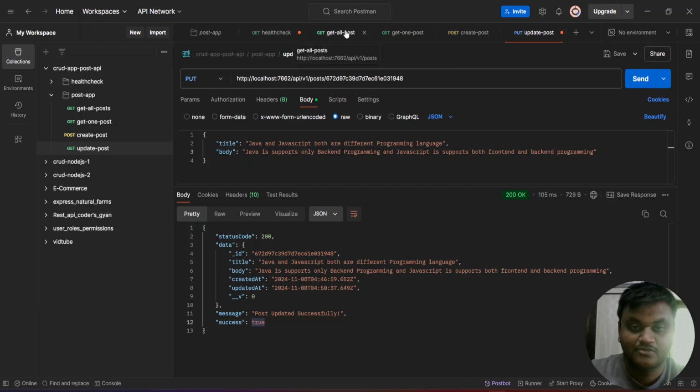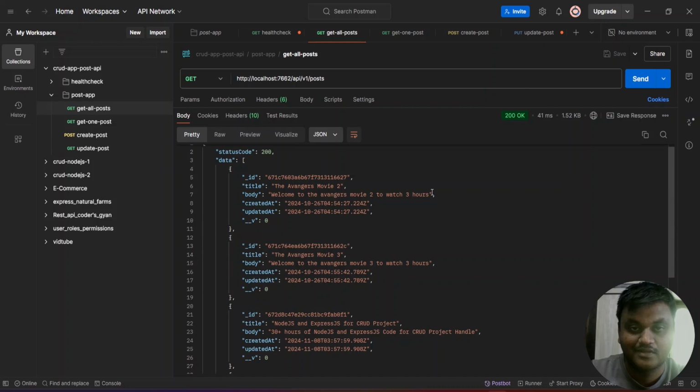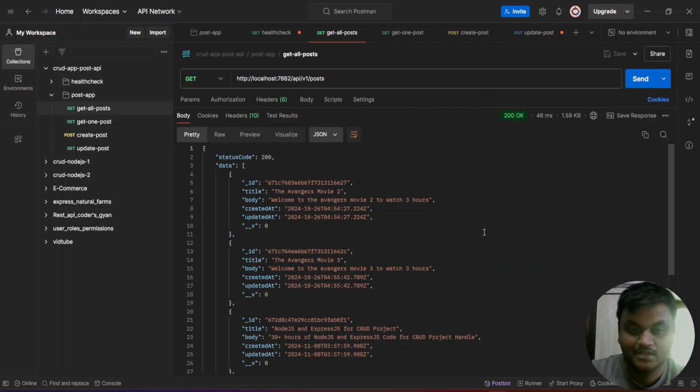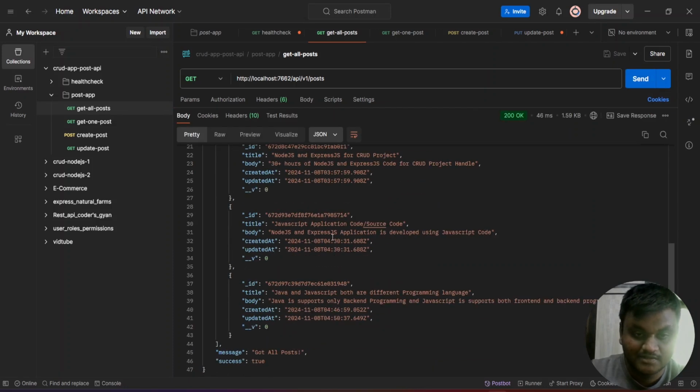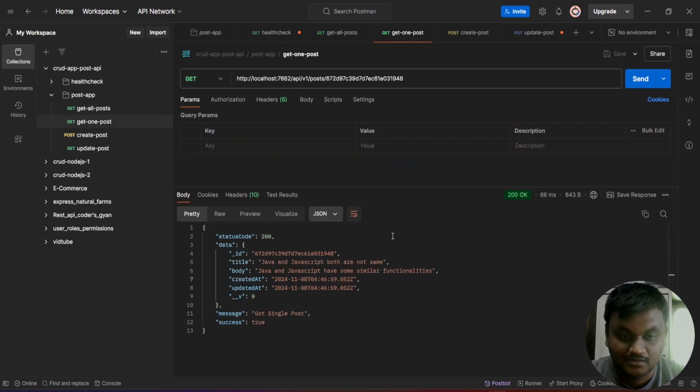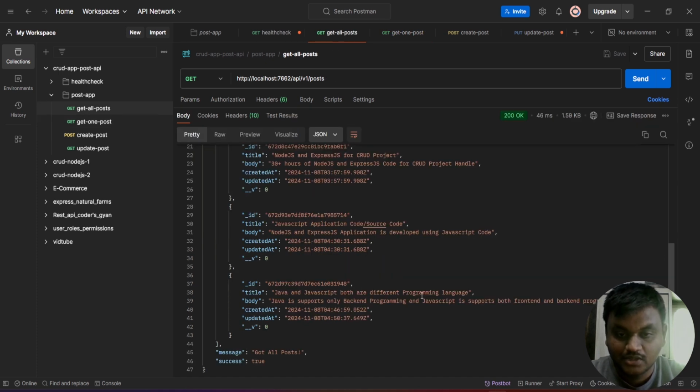If you want to check whether this post is updated properly or not, in the get all posts, click on the send button. See, previously we had a message saying Java and JavaScript are both different languages. Here we got Java and JavaScript are both different programming languages. If you see this message, previously we had given the title "both are not same", but here it is updated to "both are different programming languages".